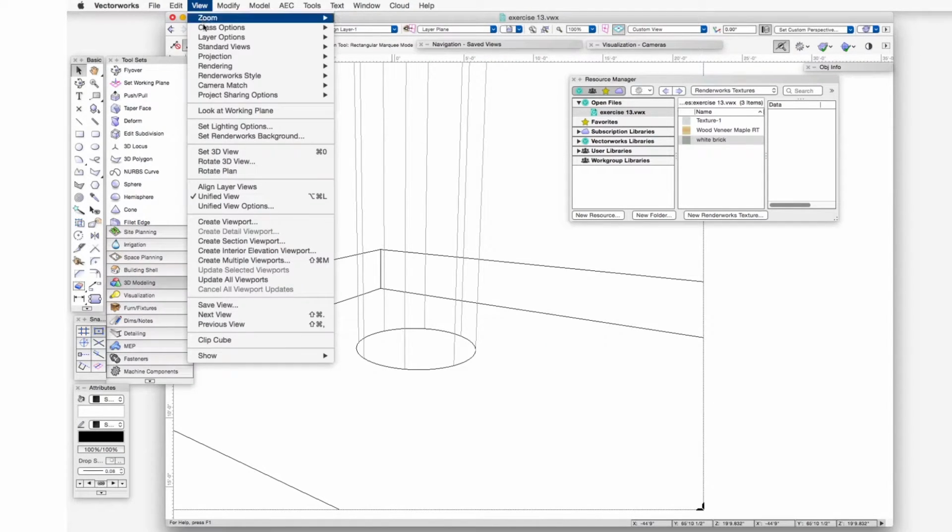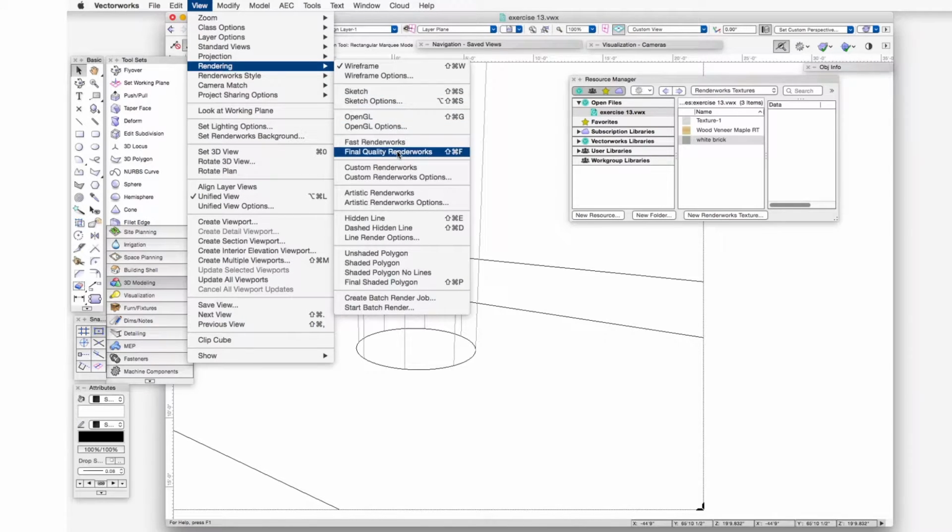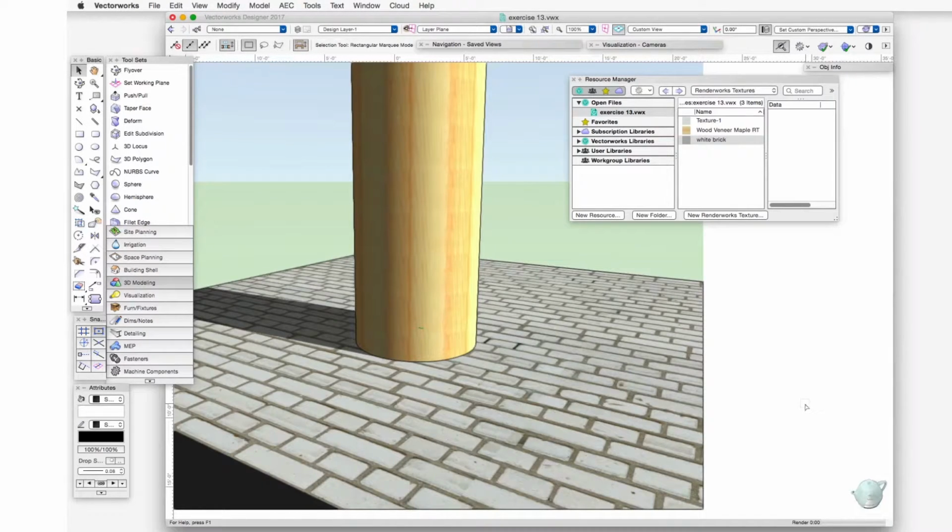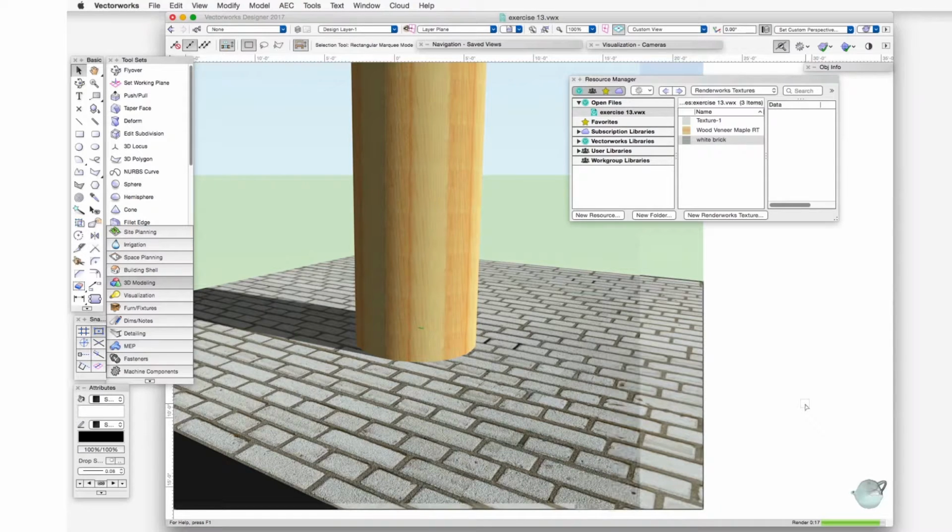Render with Final Quality Renderworks. And I say Render with Final Quality Renderworks because OpenGL, which otherwise might be acceptable as a rendering, does not display the bump shaders. So if we want to see the impact of bump shaders, we need to use one of the Renderworks methods. So again, let's render with Final Quality Renderworks.